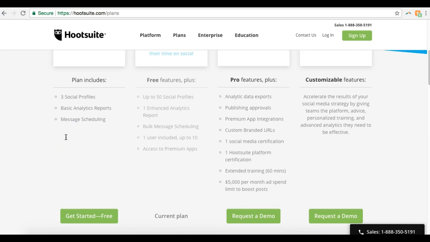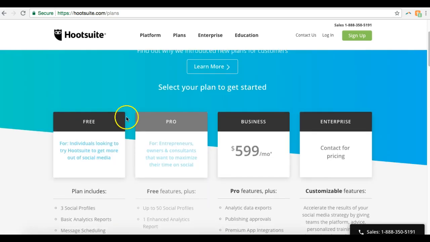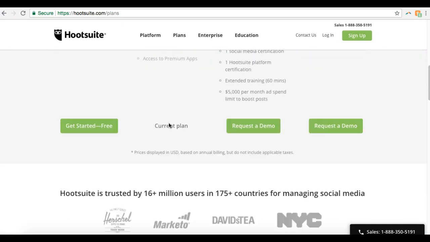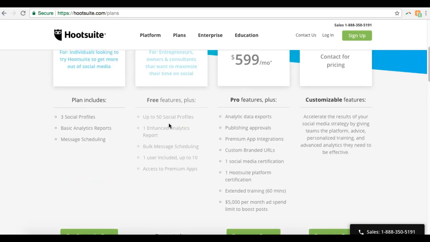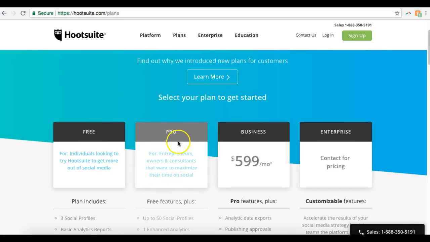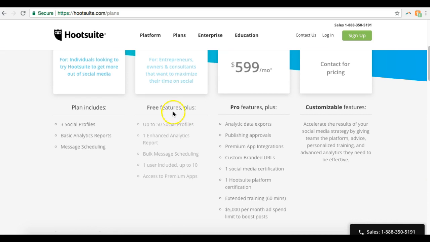So that's that price. Looks like we are on the Pro plan. I'm not totally sure. It's interesting. I'm not signed in, but it's saying current plan. So I actually don't know the cost of this, but I don't think it's too expensive. You can add up to 50 social profiles.